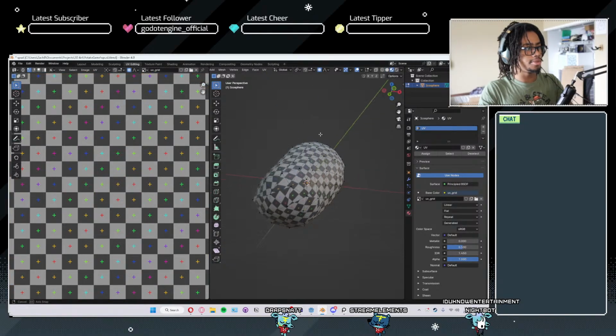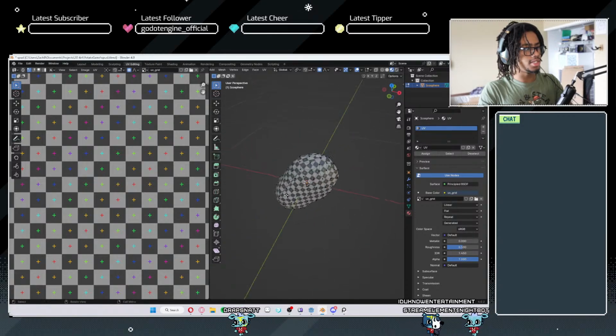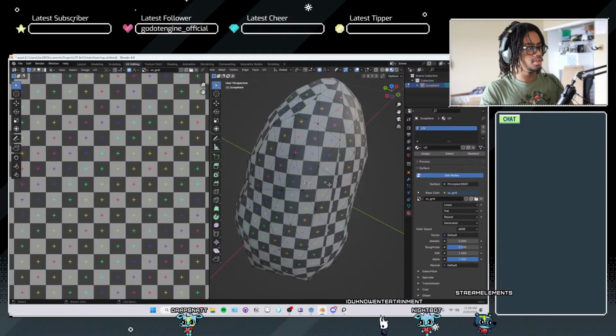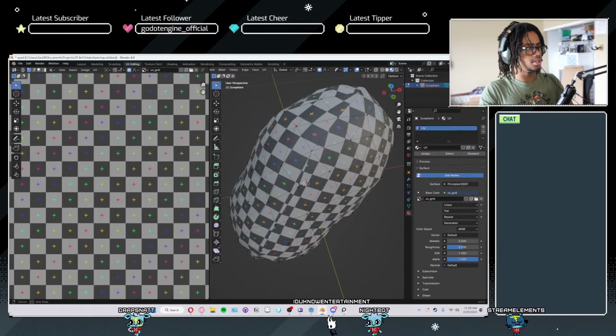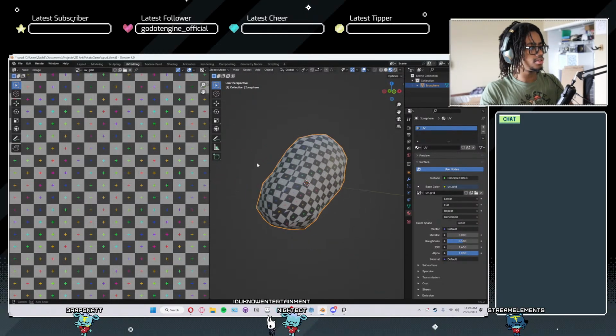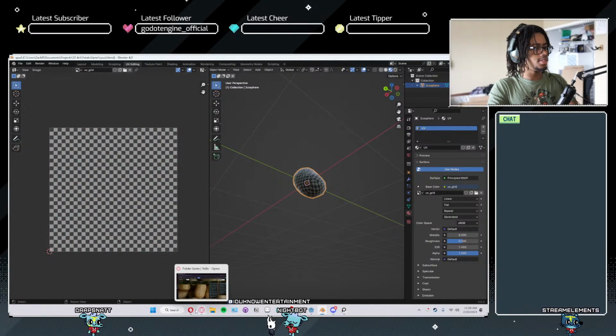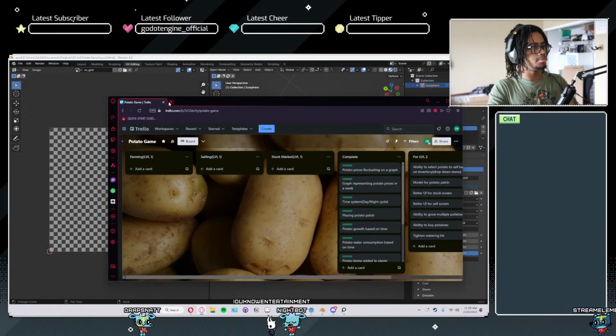Wow, that unwraps really well. The seam isn't predictable, but there's zero stretching in this whole thing. Okay, cool. That worked out really well. I guess all that's really left to do is to just grab a potato picture off the internet.